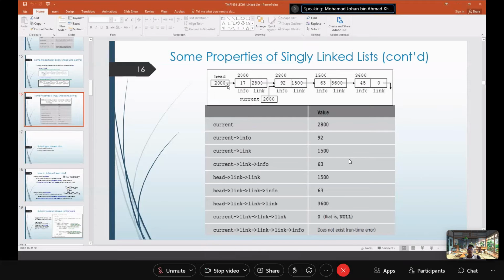Head link 1500. Head link info. Head link info yang ketiga. Head link 3600. Current link kosong means apa? Null. Ingat ya?